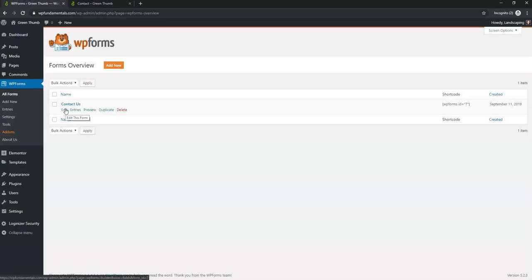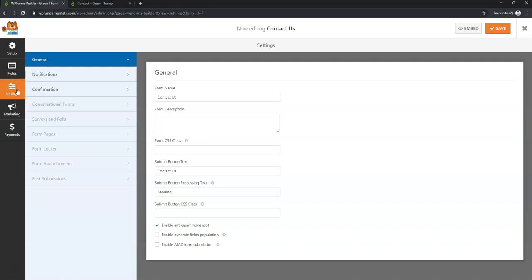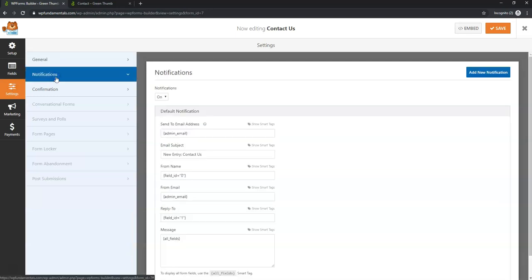So let's go and click on Edit where it says Contact Us. And there's a few key things here that we need to configure to get our messages going in the right direction. So let's go over to where it says Settings, and then we'll go to Notifications. And right here it says Send to Email Address. And this is basically where we want to receive the notifications.